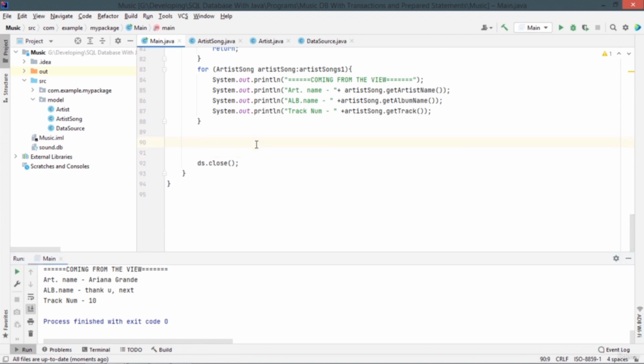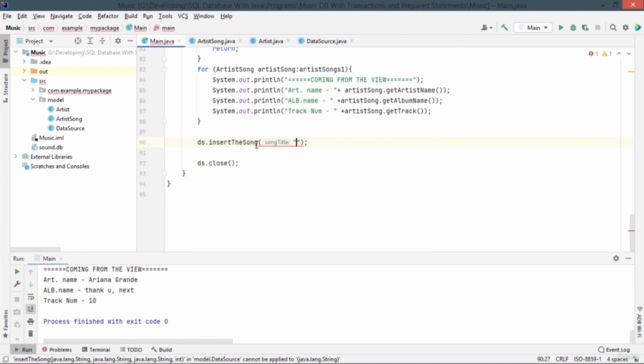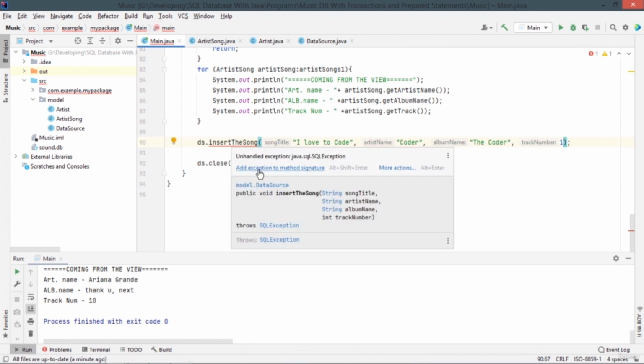Before we close our data source, I'm going to call insertSong. The song title, I'm going to put "I love to code." The artist name is going to be Coder, and the album's name is going to be The Coder. The track is going to be number 1. Let's see what error we have.